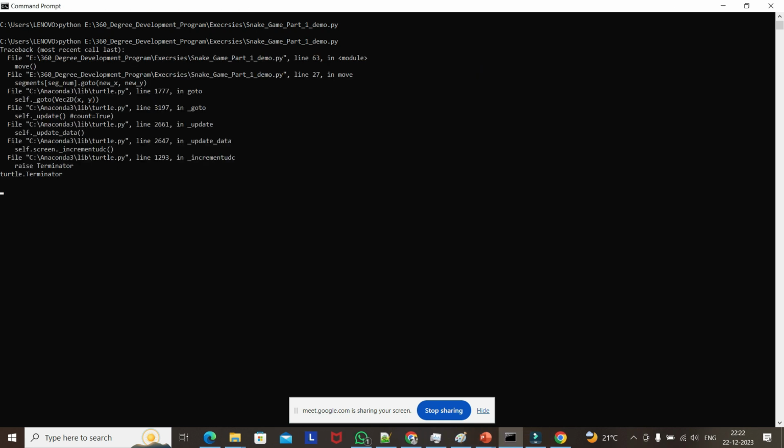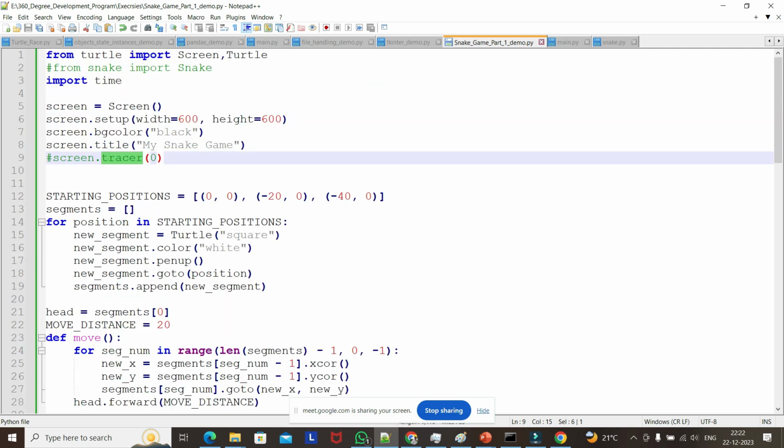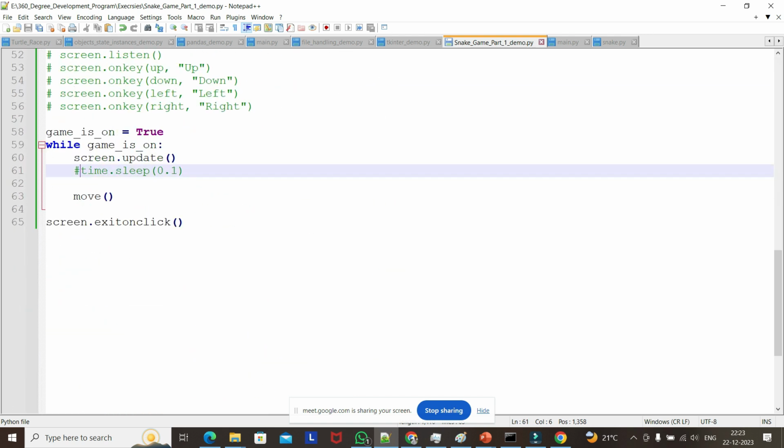So it's very fast, right? It's going very fast. Even the user cannot see the delay. So that's why we give some delay. Depending on this delay, we will be seeing the speed of the snake. So for example, I am giving, let's say, 10 seconds. So it will be very slow.